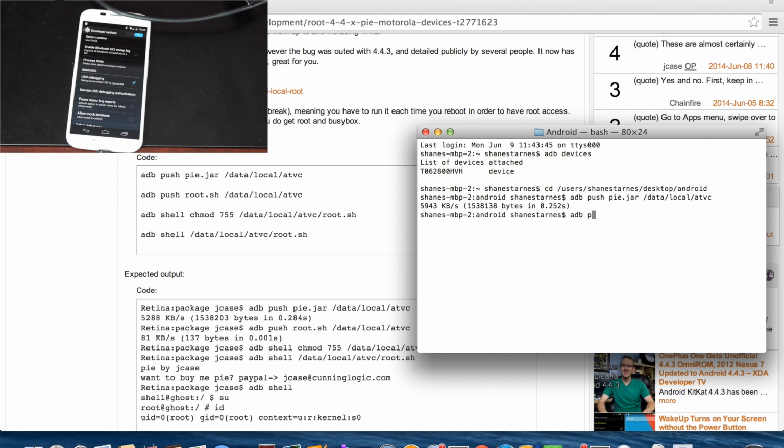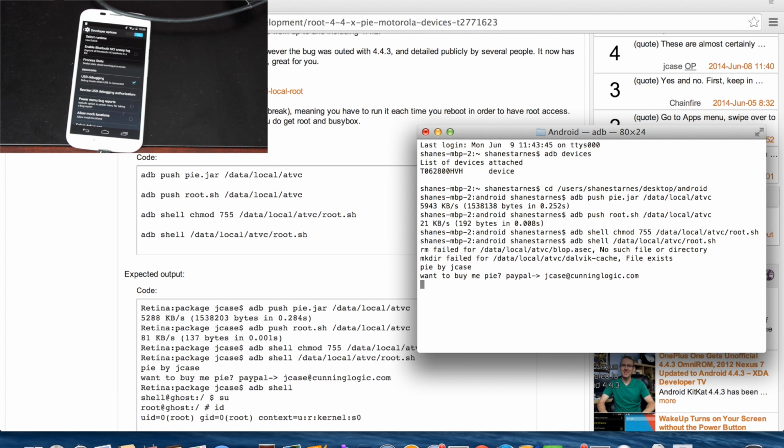You will then go to ADB push root.sh /data/local/ATVC. That'll push the second file to the phone. Then you'll type in ADB shell chmod 755 /data/local/ATVC/root.sh. And then the final command, ADB shell /data/local/ATVC/root.sh. Okay, so you're going to get this, or you may get this where it says failed.